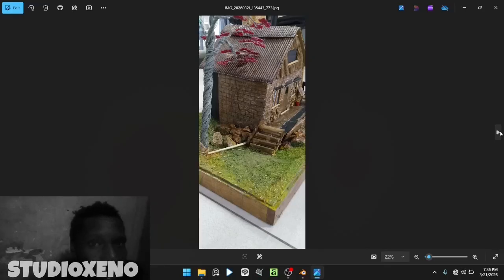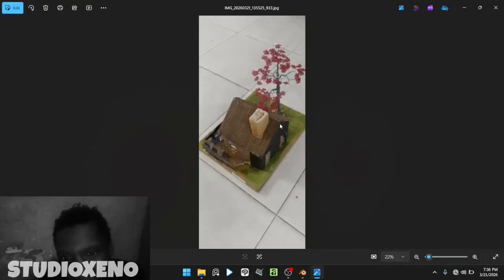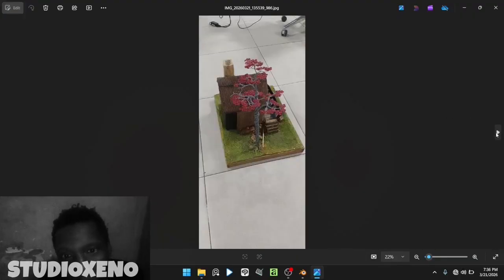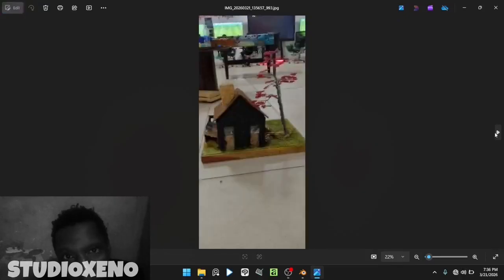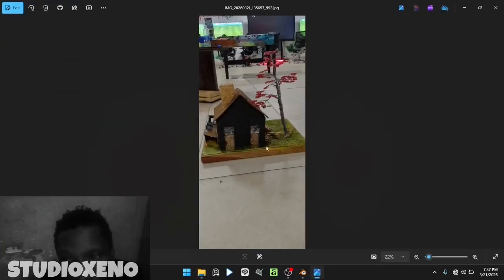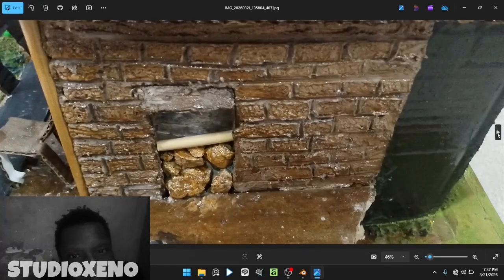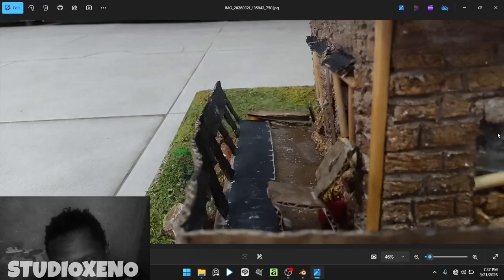I already 3D scanned this and then ported it over, but it's not looking like this. The texture's all messy, and there are a lot of problems. We'll see how we solve that in Blender. I only used 33 of these images. I'm supposed to have about 100 to get a good scan, so I'm not surprised that the scan was not that good.